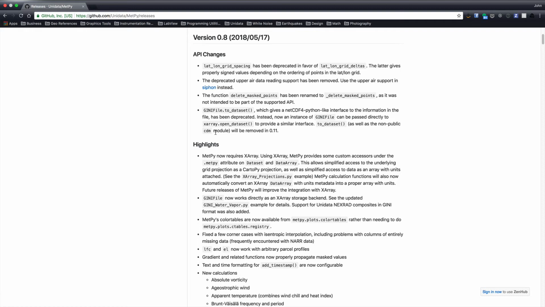The upper air support has been totally removed and moved to Siphon. We have a video on how to do that. That's been a warning for the last several versions. So if you need to do that, you go back and take a look at that documentation.